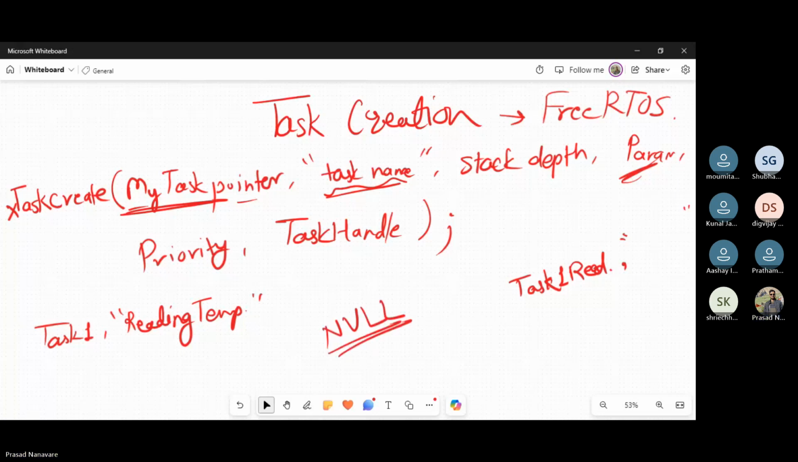And priority. We already know priority. If we create any task, then its priority is very important to be set. The priority of any task is set by the user only, according to the complexity and requirement of the project.